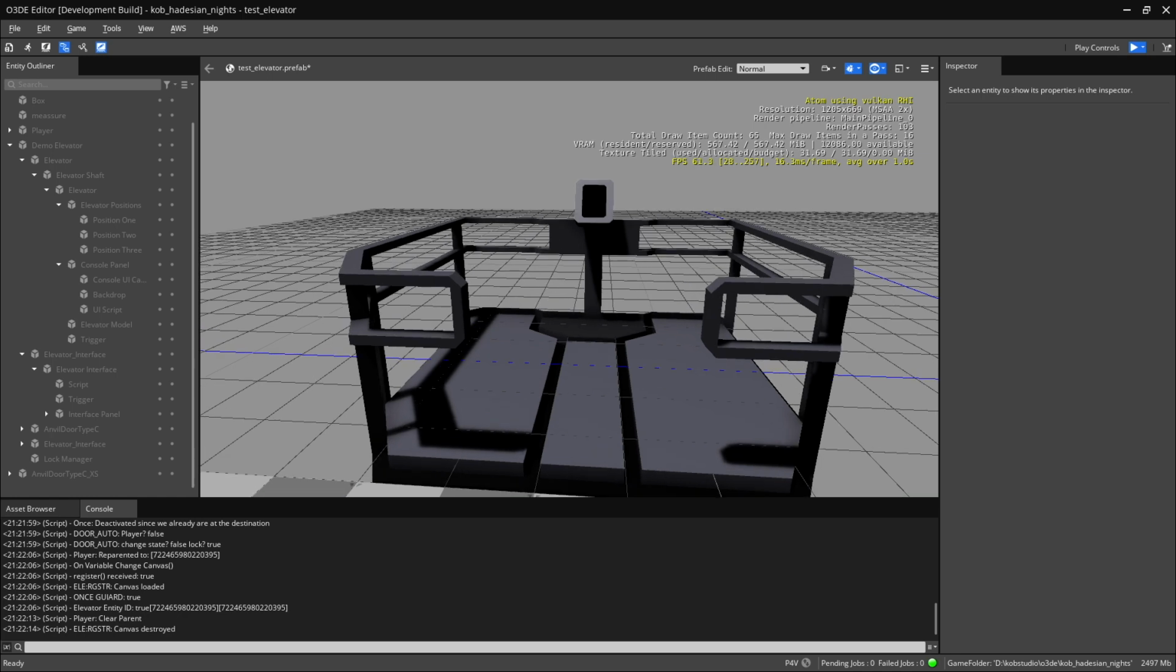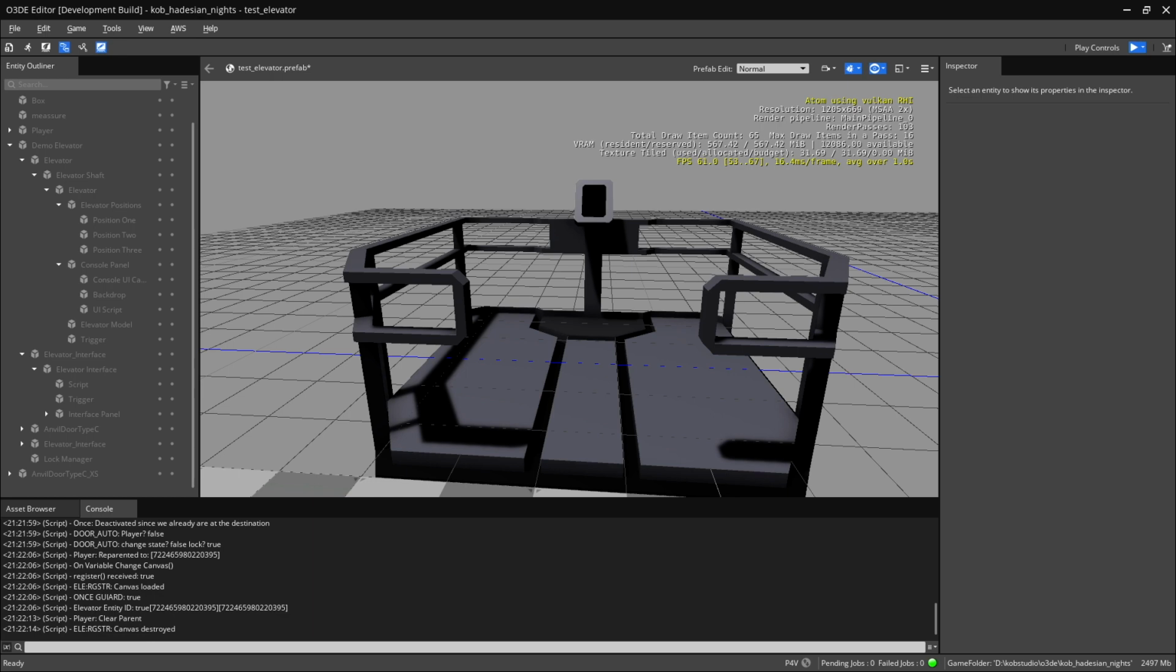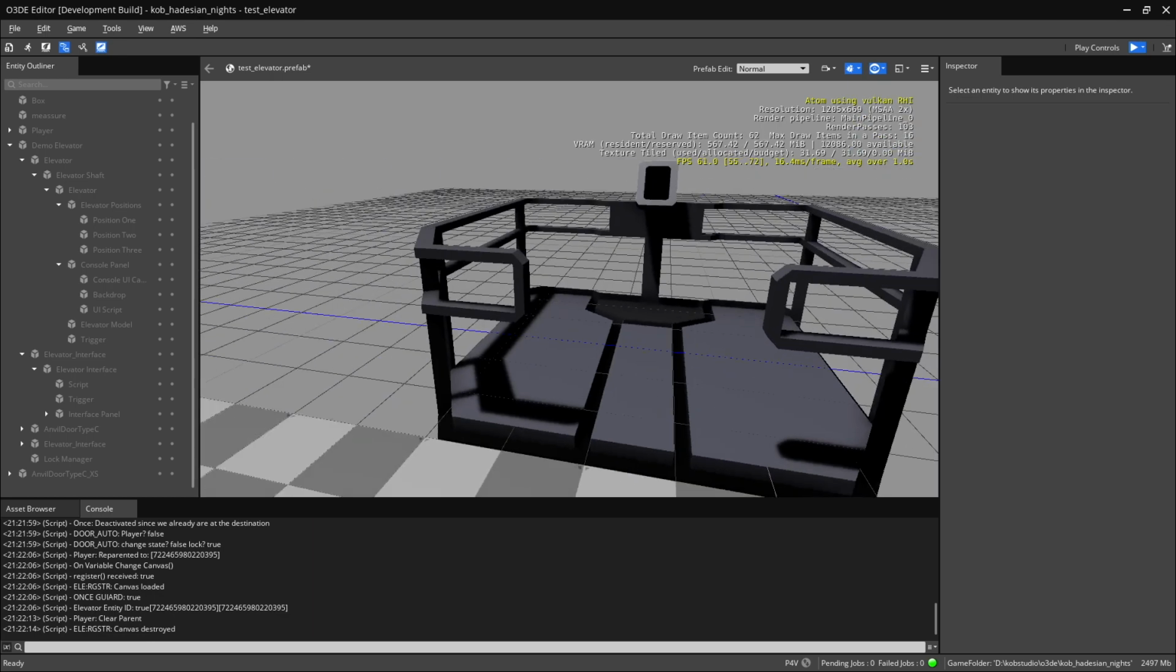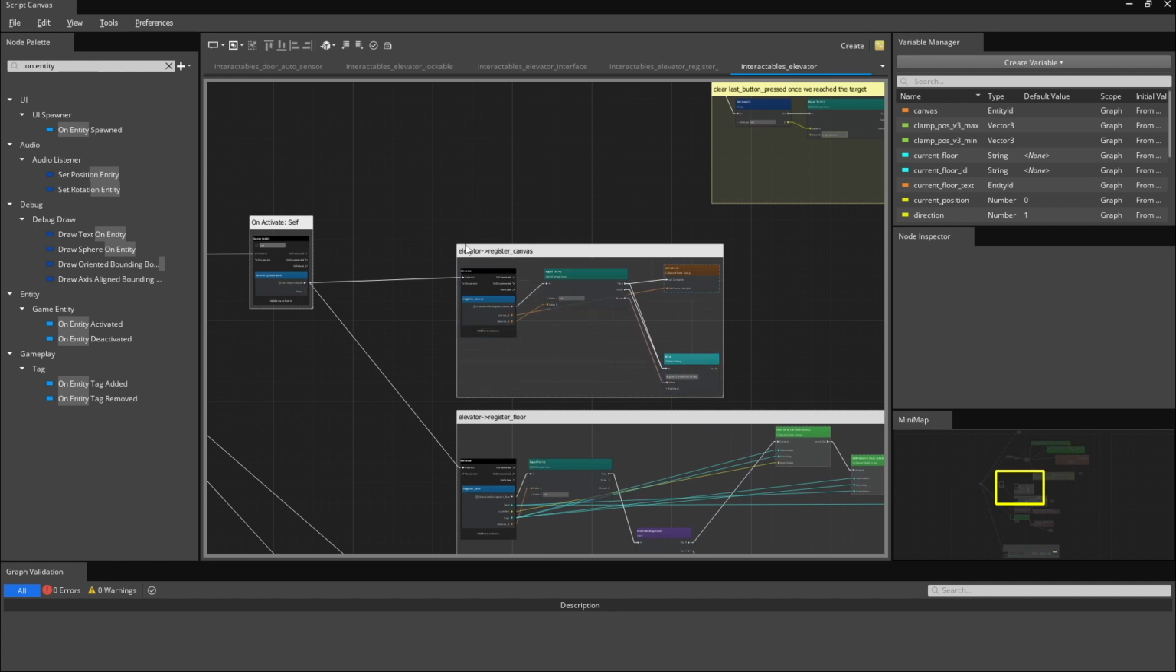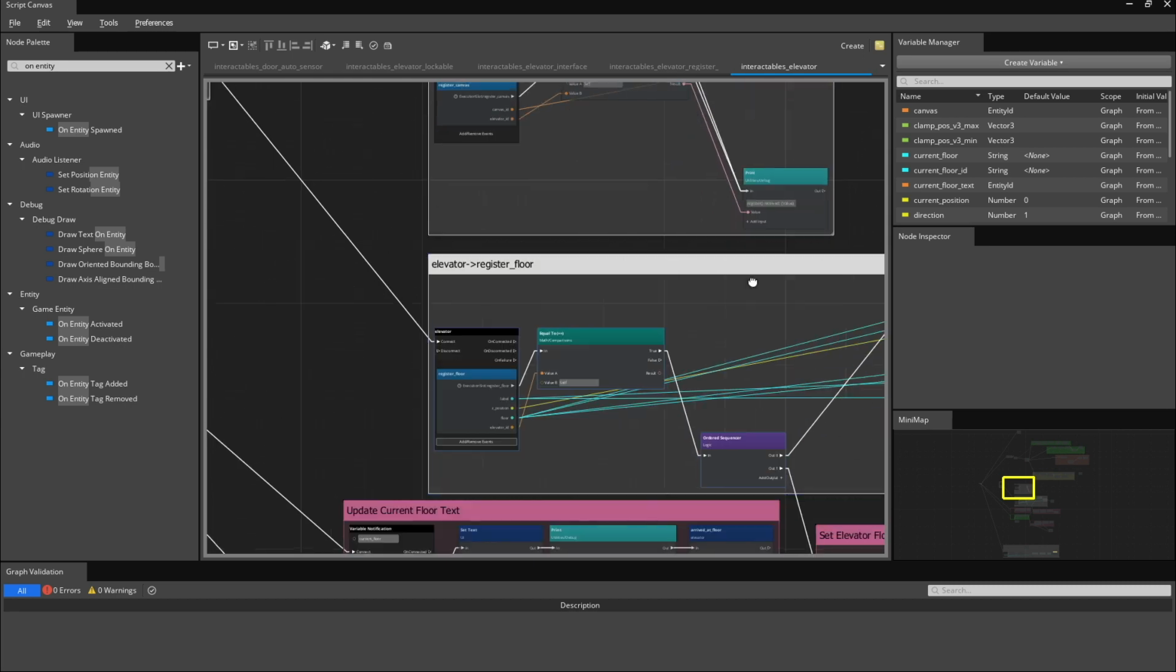Alright, so much for today. I hope you liked the demo of the elevators. So this is the script canvas for the elevator, and I have set it to fast forward.